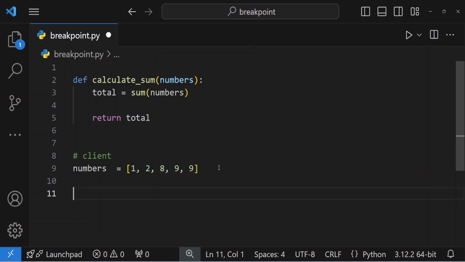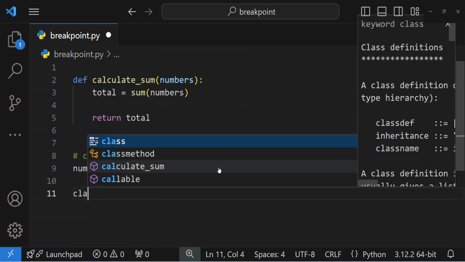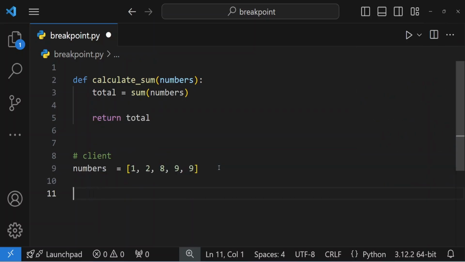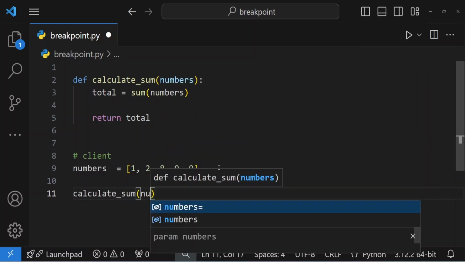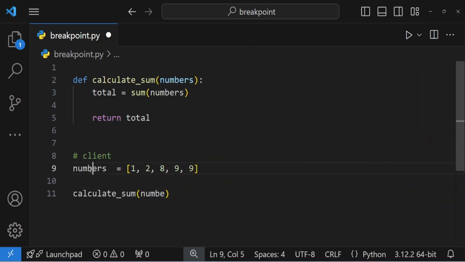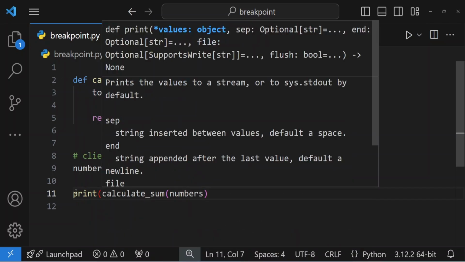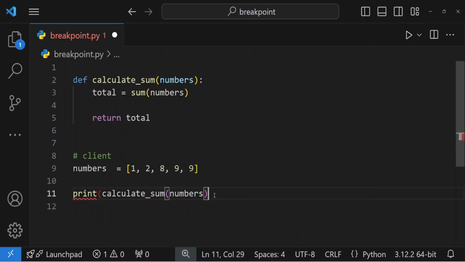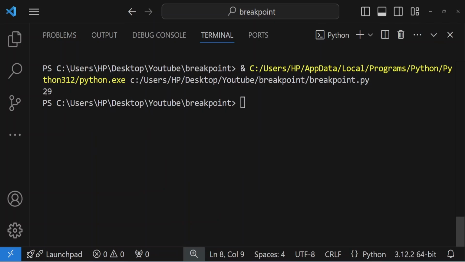So now we call our function, which is calculate_sum, and it's expecting a list of numbers. So we pass these numbers to it. All right, so here we can just print it out. So we're going to use a print function here. So we say print, and we print numbers out like so. All right, so let's run it and see. All right, we get 29 here as the sum of these numbers.